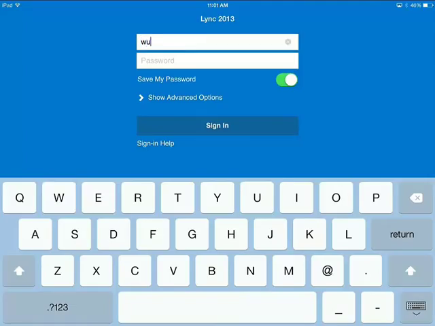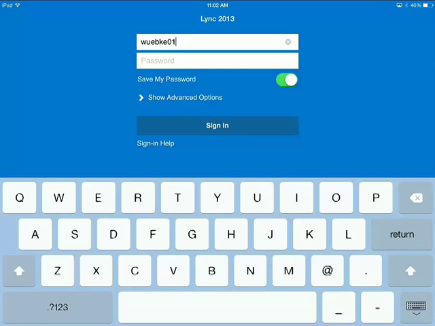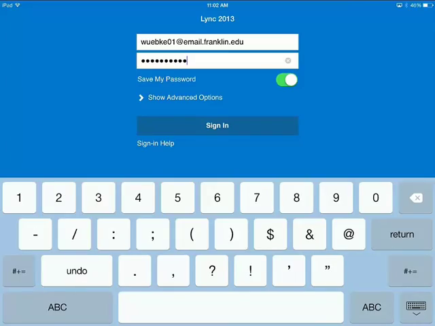So I'm going to go ahead and put that in. And I do need to put the entire email address. It actually needs all of that to find me in the system and get me all set up. So that's typed in. Now I'm going to type in my password. And once that's all typed in, I do want it to save my password. That's why I don't have to do it every single time. And then I'm going to press on sign in.